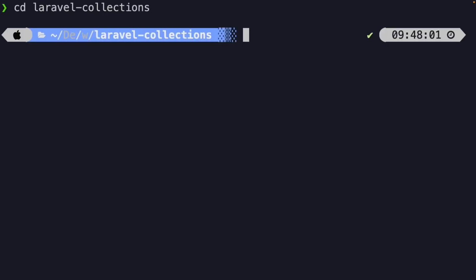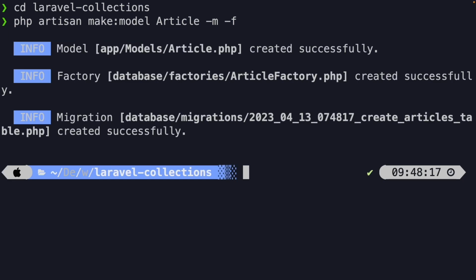So let's change directories into our project by saying cd laravel-collections. And right here, we're going to perform php artisan make:model. Let's name it Article. We're going to add a -m flag to create the migration, but we're also going to add the -f flag to generate a factory. Once we hit enter, you'll see that 3 files have been created.